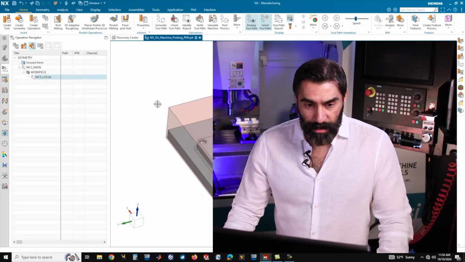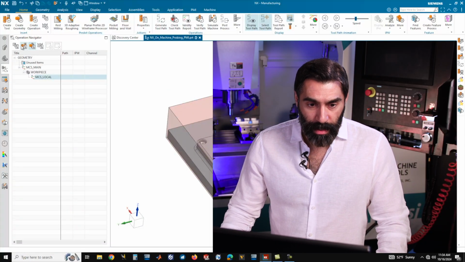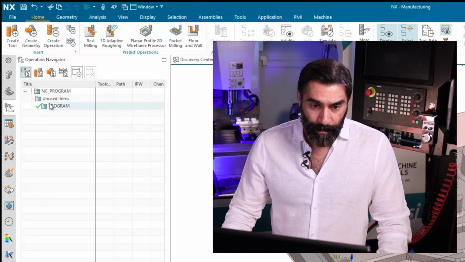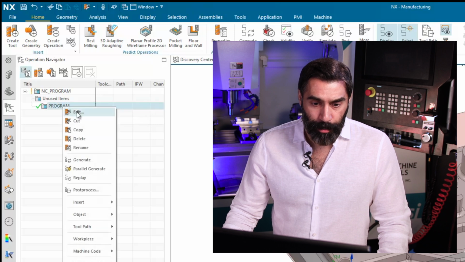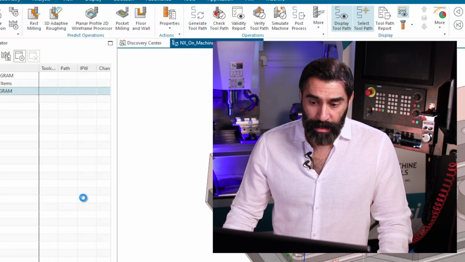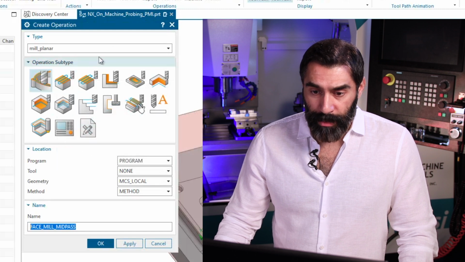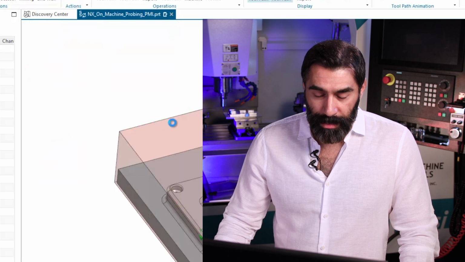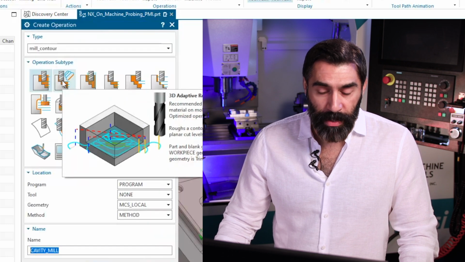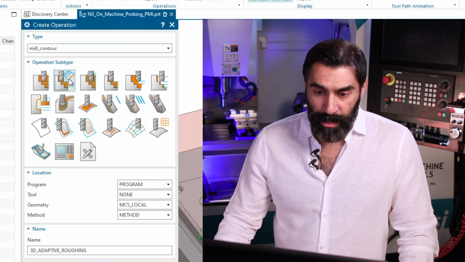So now that we have our workpiece defined and our coordinate system defined, we want to set up a few roughing operations that we want to save in our template file. So we're going to go into our program order view, and you can see here that I have one program. I want to right click on my program, insert operation, and the first operation that I want to set here, we want to go to mill contour as our type. This will give us access to our 3D adaptive roughing. So we're going to click on that.